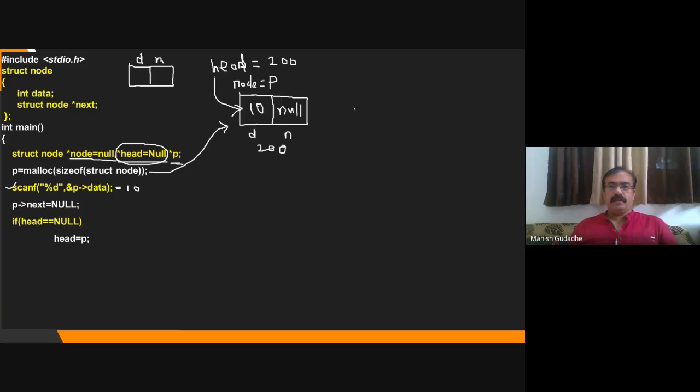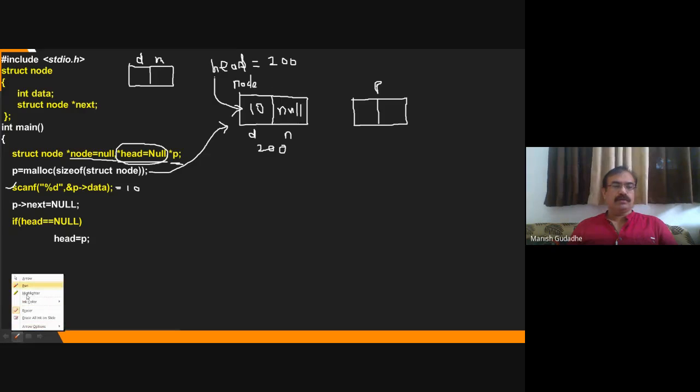Next case, let us say that new data has arrived. What we are going to do next is again allocate. So now p will be pointing here. We have already stored the previous address by node, so there is no need to maintain two pointers for the same node. So a new node will be created, called p.